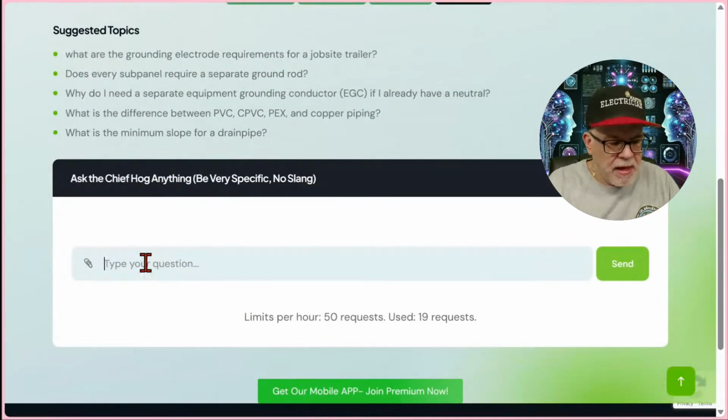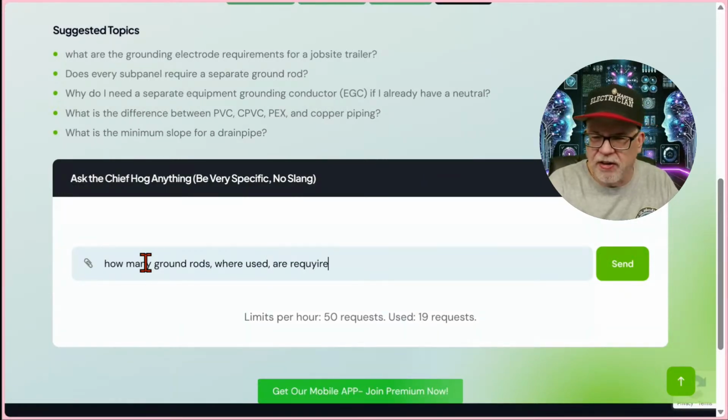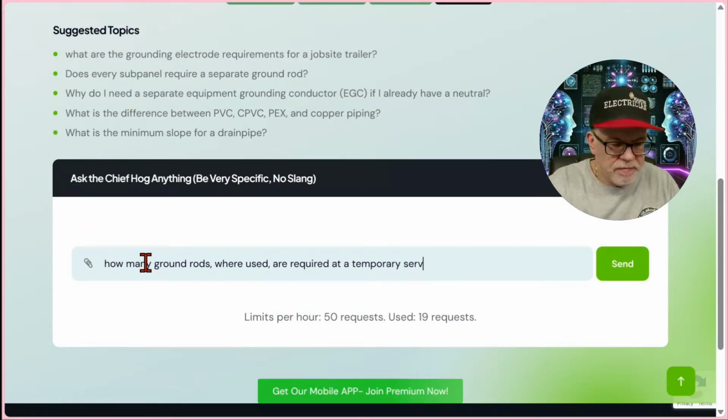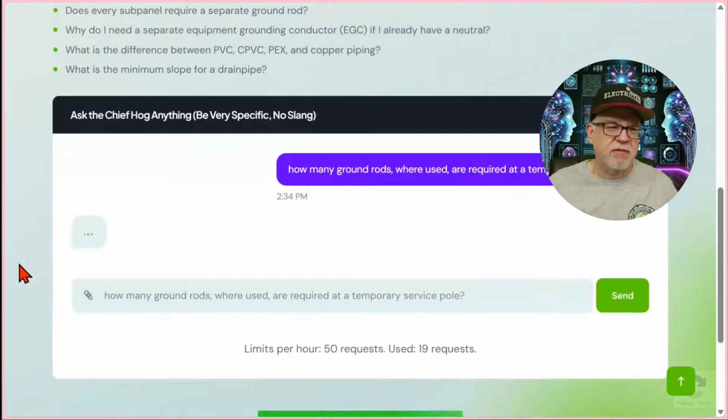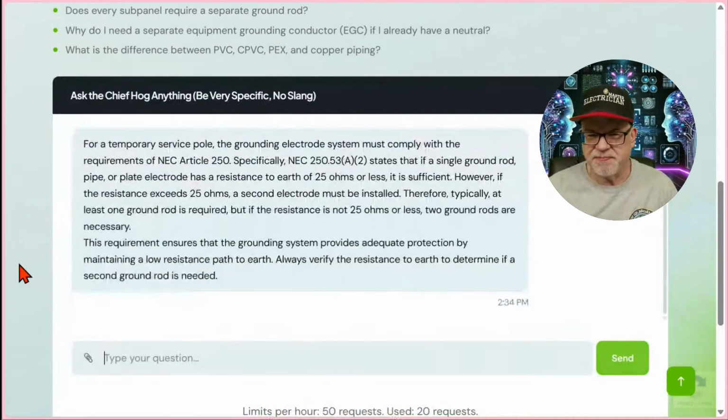Okay. How many ground rods, where used, are required? All right, watch this one. Required, where used, at a temporary pole. Temporary service, we'll call it. Okay. All right, so this one we get a lot, right? People ask, how many ground rods, where used, are required at a temporary service pole? Interesting question, right? So let's see what it says.